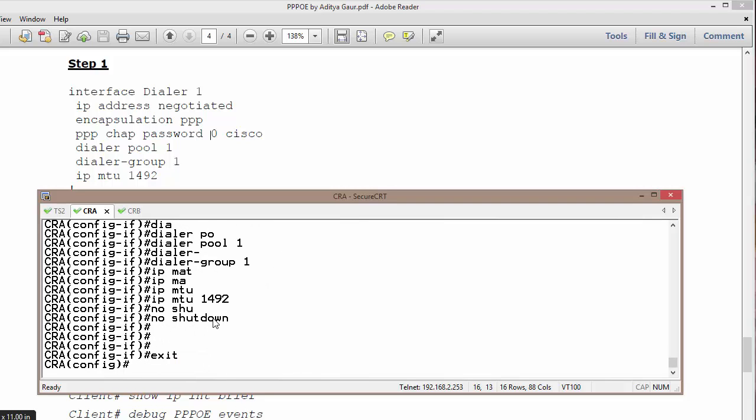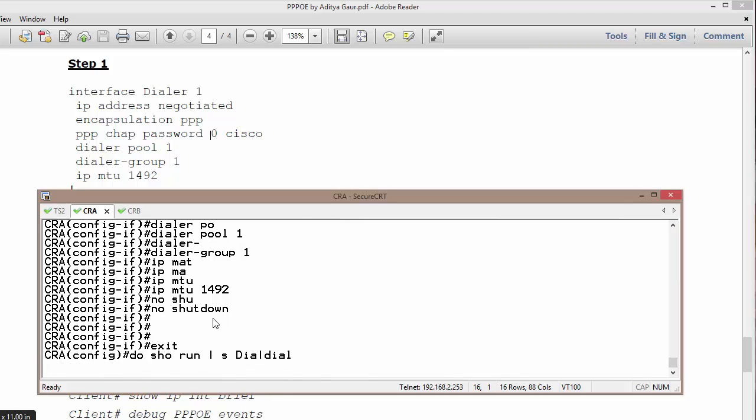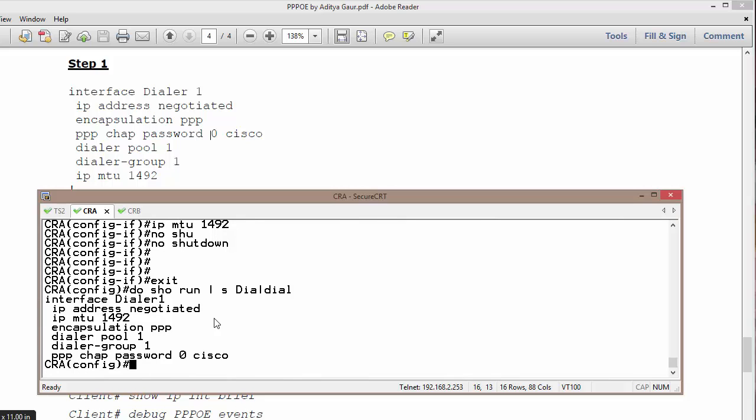The next thing which we need to do, let me do show run. Let me verify the section dialer. Is this identical? So interface dialer 1, IP address negotiated, IP MTU is this one, and encapsulation is PPP. So actually this is going to connect with Ethernet. You don't need to specify PPPoE. And then dialer pool number 1, group, and PPP authentication CHAP, and our password will be Cisco.